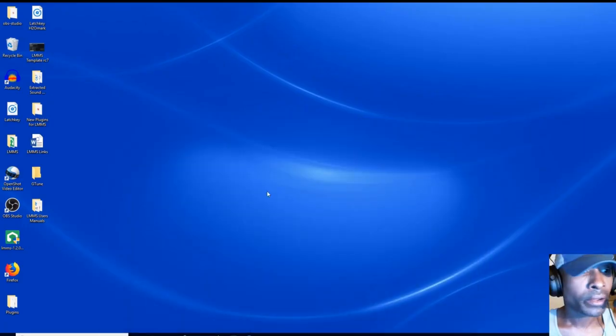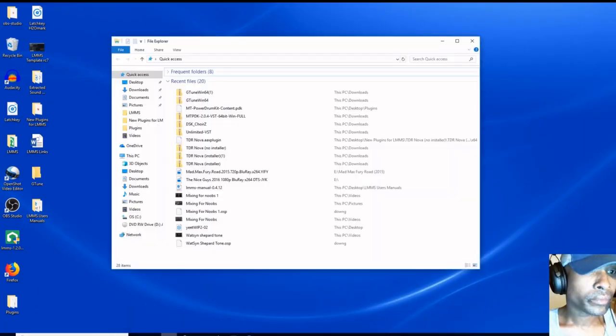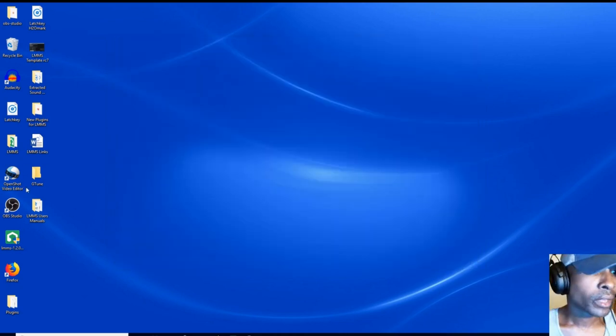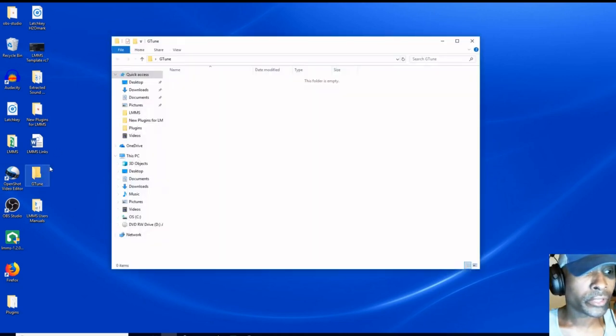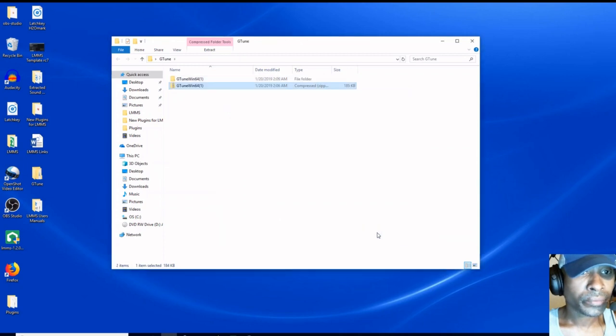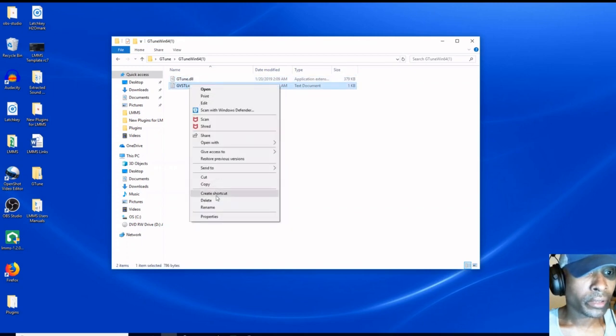Let me minimize this right now. Now I'm going to go to my File Explorer, go to my GTune, which I've just downloaded. We've just downloaded that together. I'm going to click Copy. I'm going to come to my GTune folder, open that up, the one that I've just created, right click, click paste, okay, right click, GTune, extract all, extract, okay, open this up, and what I want here is my .dll, that is my actual VST. This right here is just taking up space, I'm going to get rid of that, I don't need it.